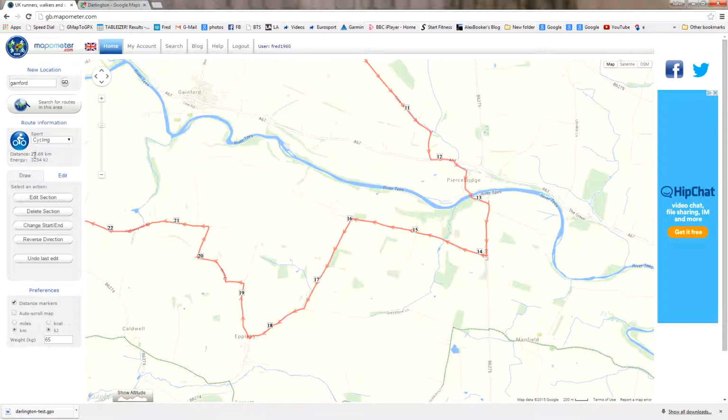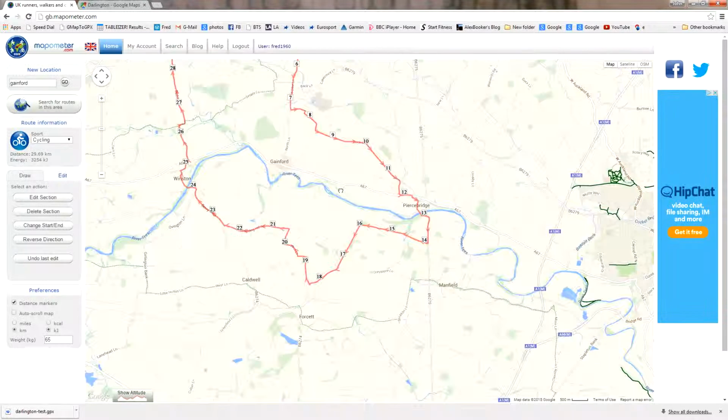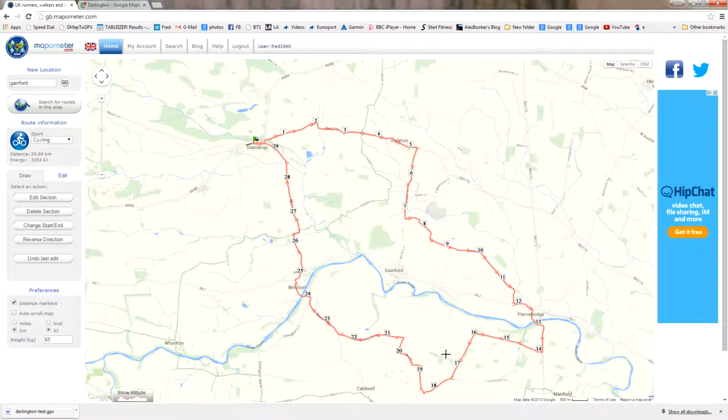So now what I've got up here, I've got a 29.6 kilometre ride. I've got a nice circular route. What you can do is, if you're not fully au fait with the area, you can zoom in on every bit and follow the route all the way around.